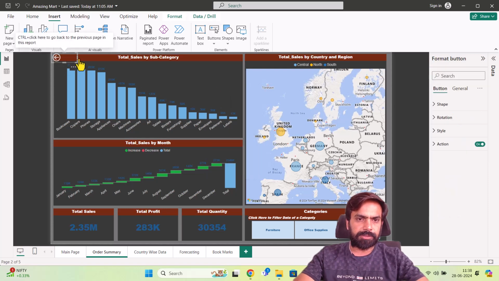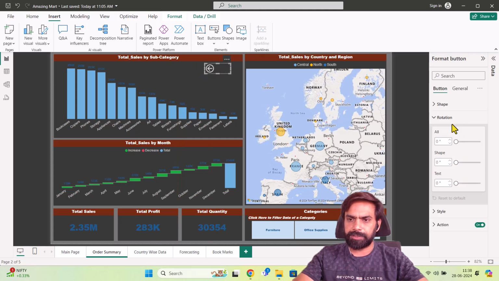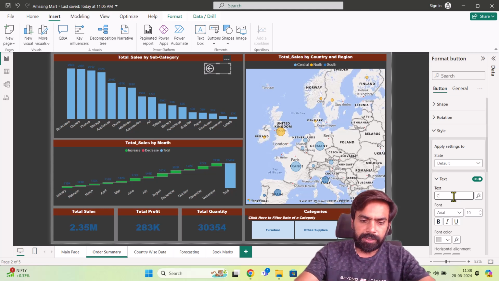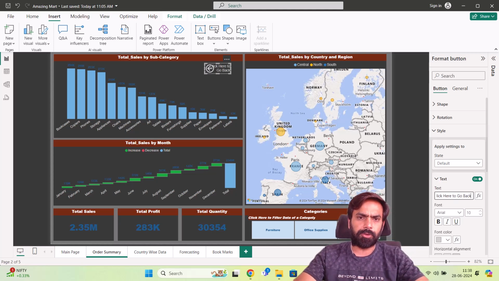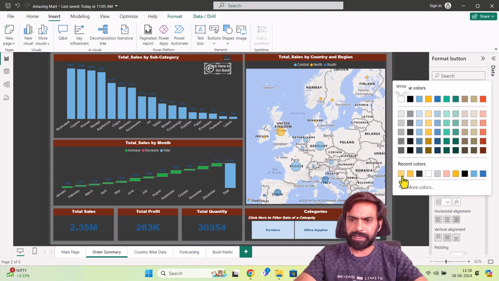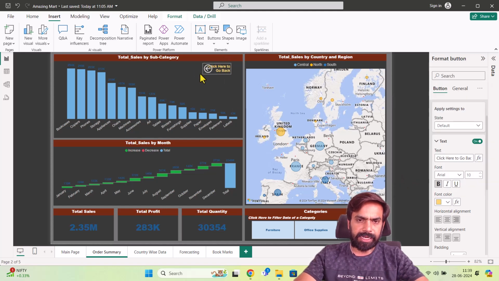Button, let me go for something more towards back. Okay, I'll use this back sign over here. I want to click on style. And if I click on style, let's switch on the text, and I'll say click here to go back, or any other text which you think is more appropriate for you. We can obviously bold it. We can give the font a color over here. Let's say this color, so that it gets highlighted. We can just extend it, and whatever you want to do.